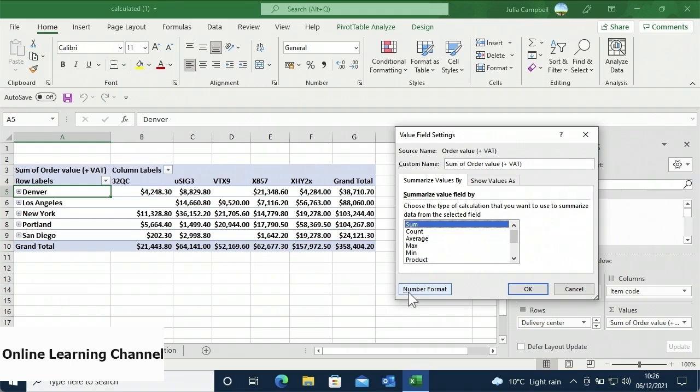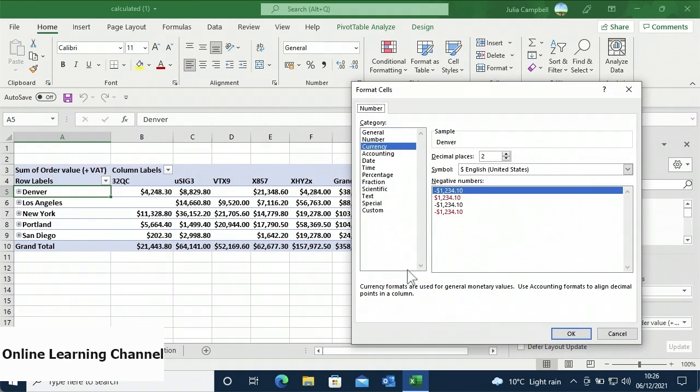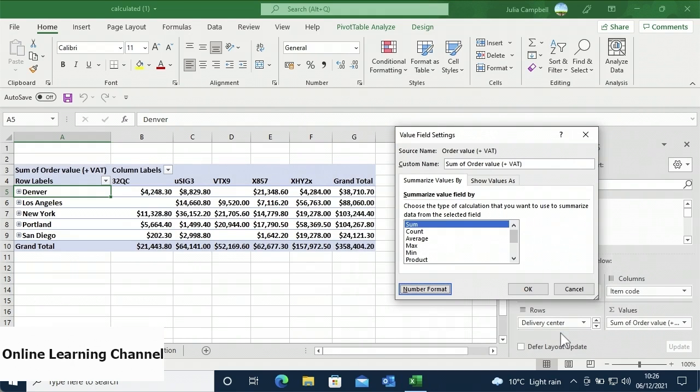Then at the bottom left corner, click the Number Format button. A Format Cells window opens, and from here we can set a specific numerical type for this calculation. On the left is a category list where currency is currently selected, and on the right are the configuration options associated with the selected category. As I'm working with sales data, I'll leave it set to the default currency category and click the OK button at the bottom right to return to the Value Field Settings window.